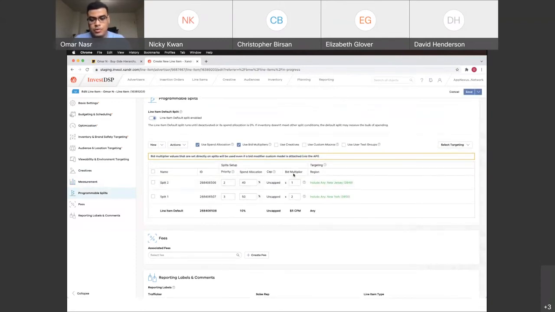And you can also use a bid multiplier. What that means is if I really want impressions to serve in New York, I could say I'm willing to bid 2 times higher. So since my average CPM was 5, I'm willing to bid up to 10 CPM for impressions in New York.